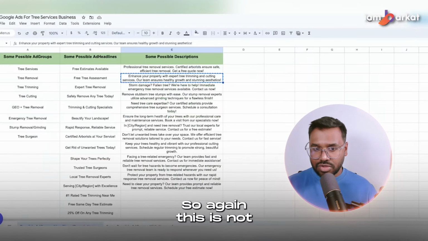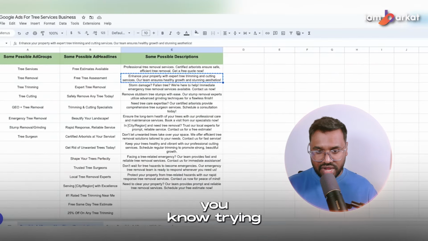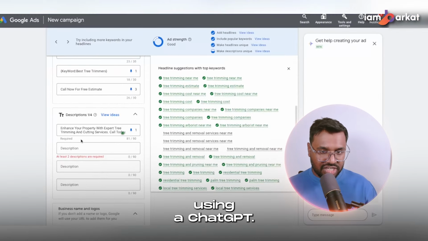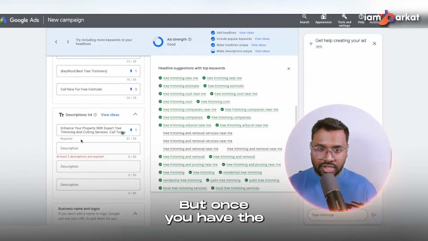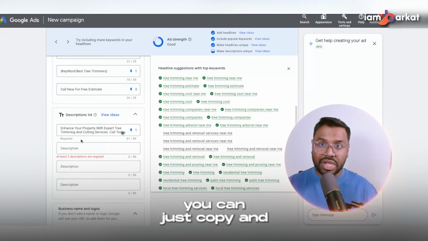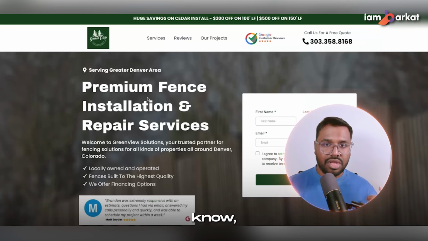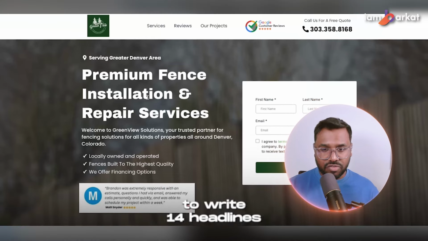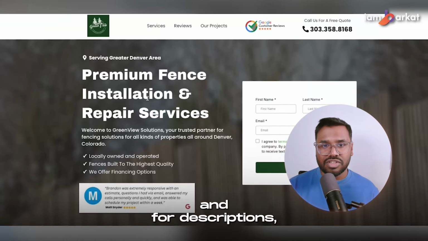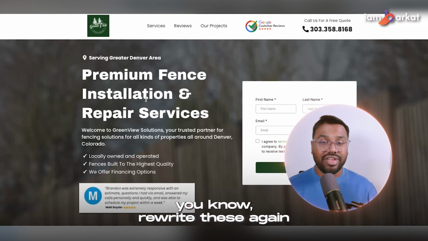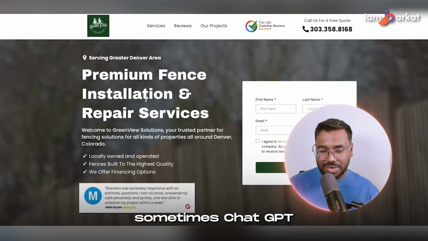Again, this is not my real line, so that's why I'm just trying to copy and paste from my sheet. I wrote all of them using ChatGPT, but once you have the content of your landing page, you can just copy and paste the whole landing page into ChatGPT and ask it to write 15 or 14 headlines and 4 descriptions. But this is not finished yet, so you need to rewrite this again, because sometimes ChatGPT writes weird things.